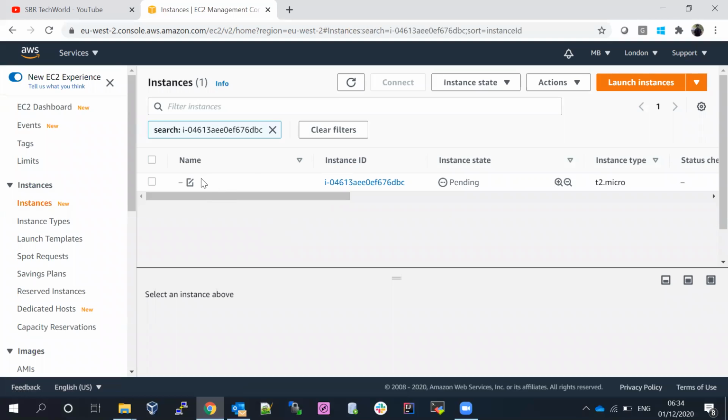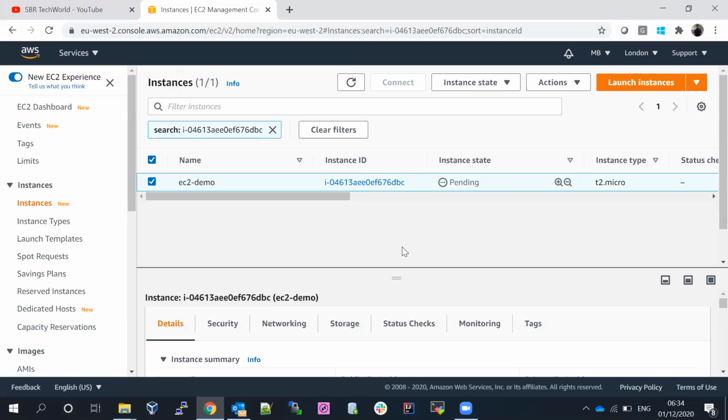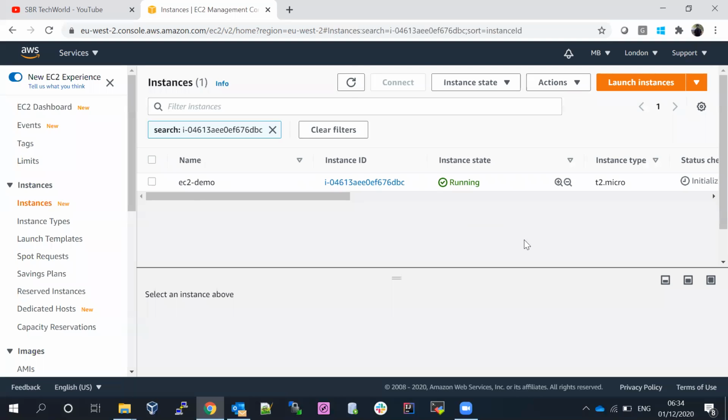When you go here, you can see my server is being created. You can keep the name as anything here. I can keep it as EC2-demo or something. It doesn't matter, you can keep anything. So you can see the server is being created now.